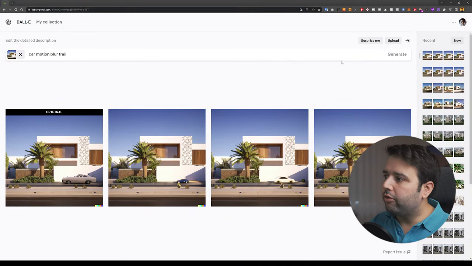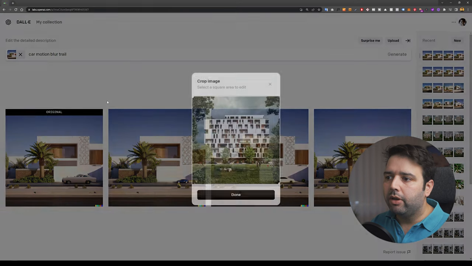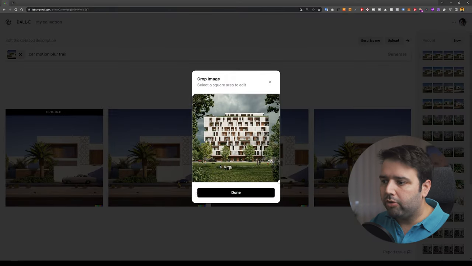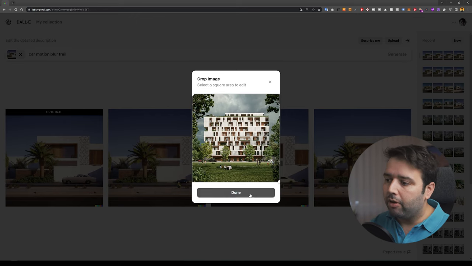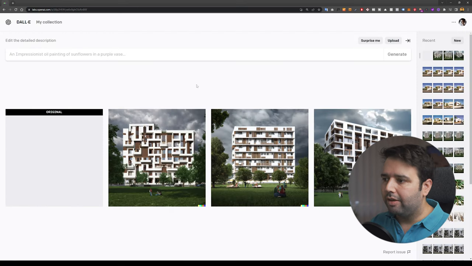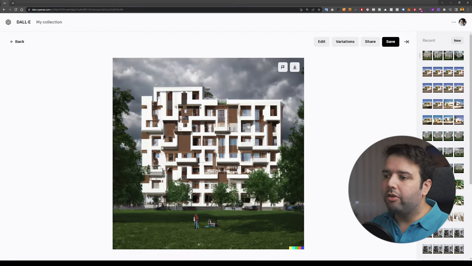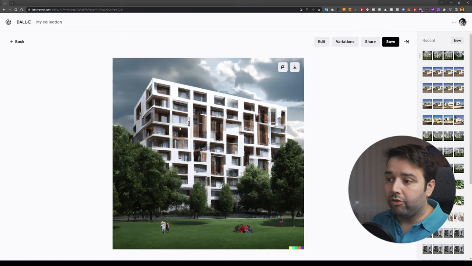As I showed you in the beginning of the video, we can go to upload and simply select any image. So I'm going to select this one and I'm going to crop it, like this is fine. At this point, it just creates square images and we click done and generate variations. And there you have it. It created 3 new unique images based on that image. And for example, I like this one. It created a different angle, a different composition with different types of trees as well.